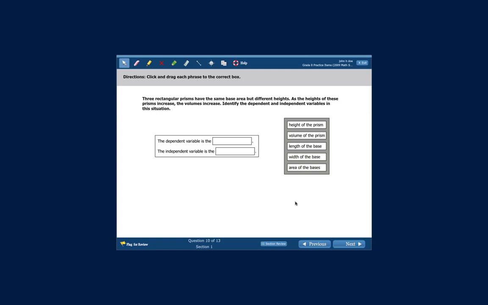This is why we suggest using the Flag for Review button for all drag and drop items. You may answer the question now. If you change your mind after clicking and dragging a phrase to a box, you can drag the phrase back to the dark gray box and then select another choice into the empty box.